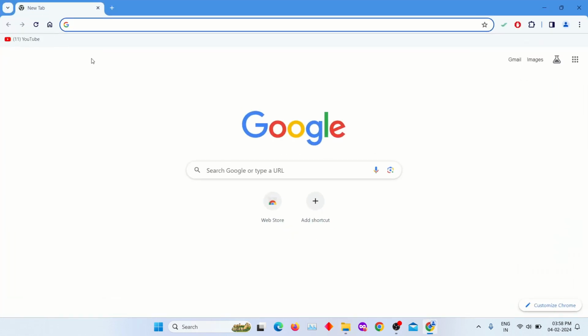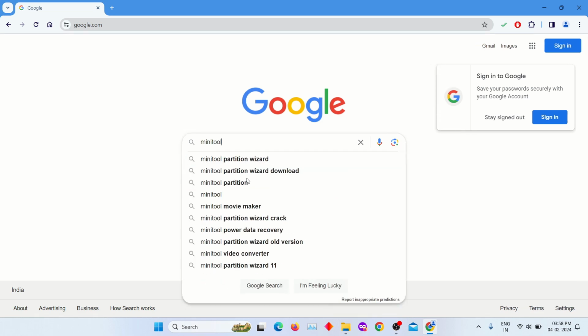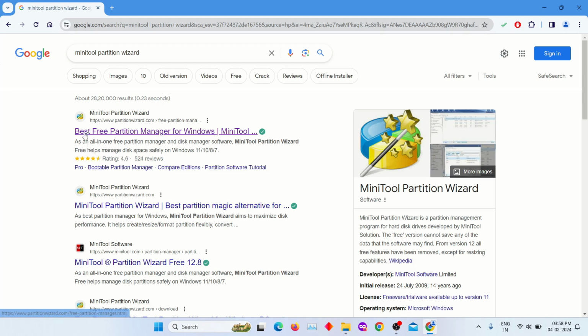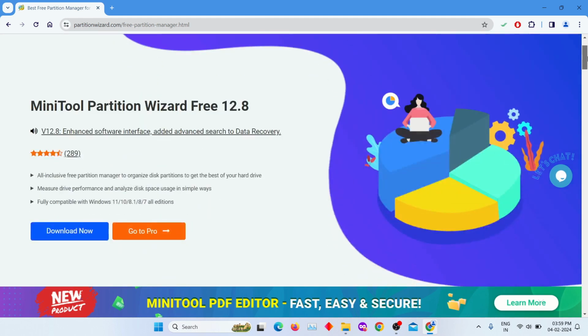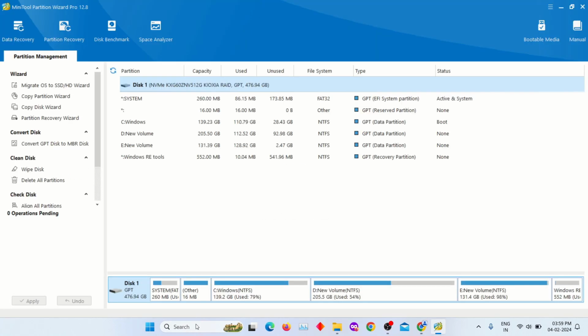So let's start. Open any web browser and search Minitool Partition Wizard. Click on the first link, www.partitionwizard.com. This is the best free partition manager for Windows. On this website, click on the Download Now button. After downloading and installing, Minitool Partition Wizard will look like this.